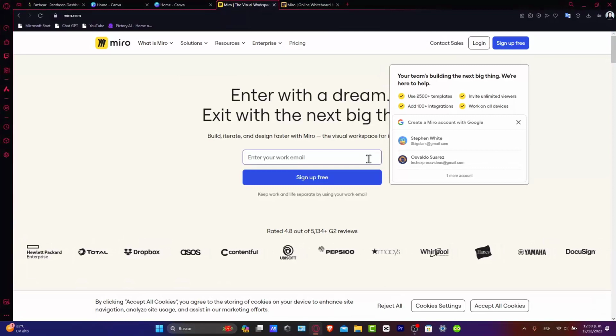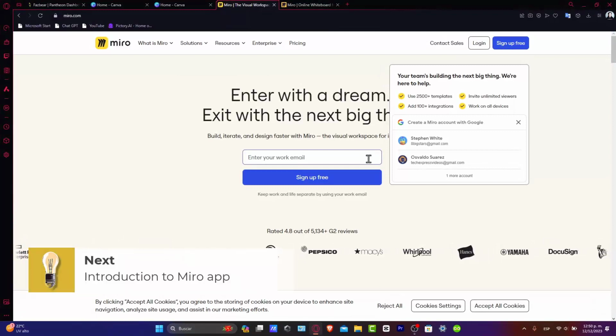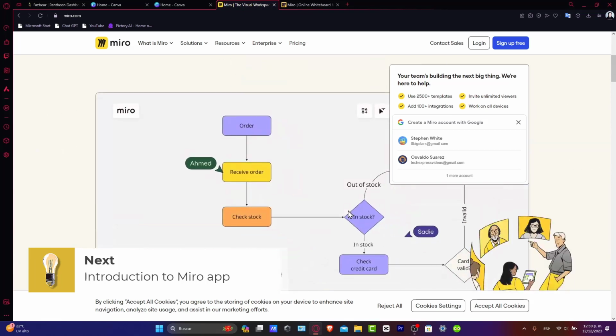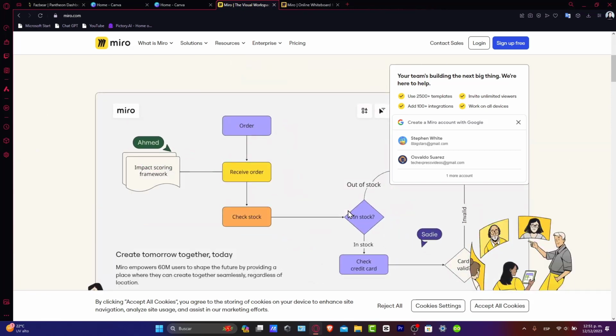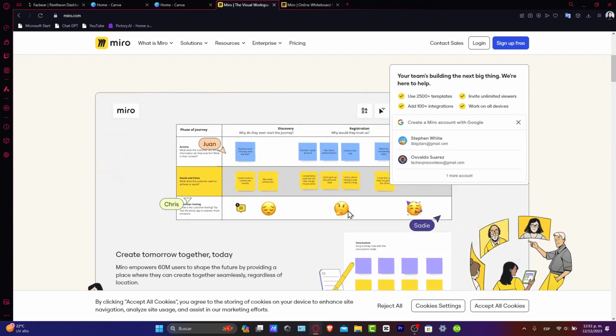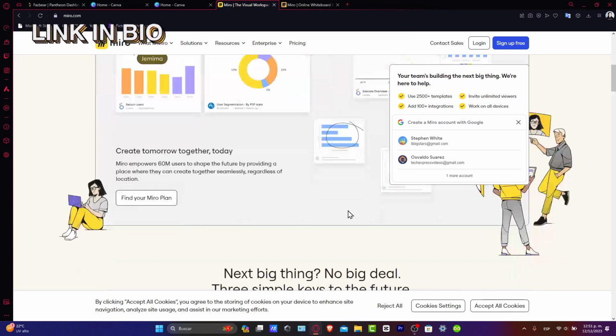Now, introduction to Miro and signing up. Miro is an online collaborative whiteboard platform that allows users to visualize, share, and collaborate on ideas. So first things first, I'm going to leave you a link down below in the description so we can all get started with the free version. That is great in order to get started.